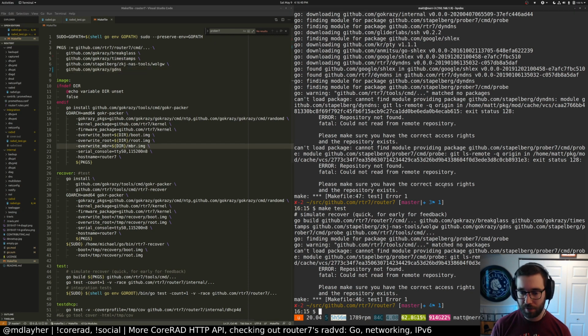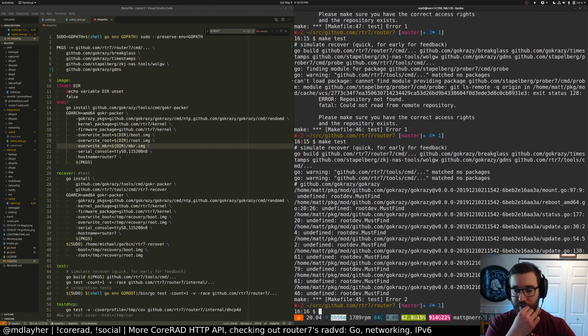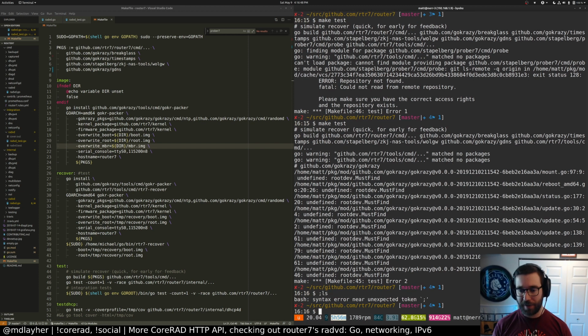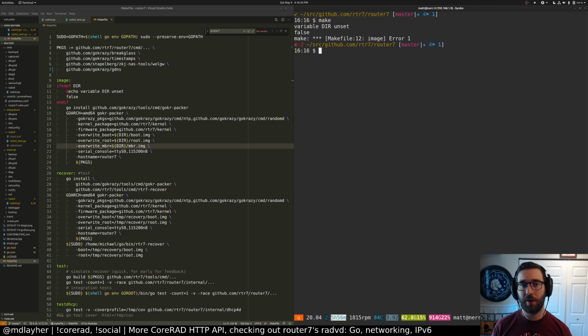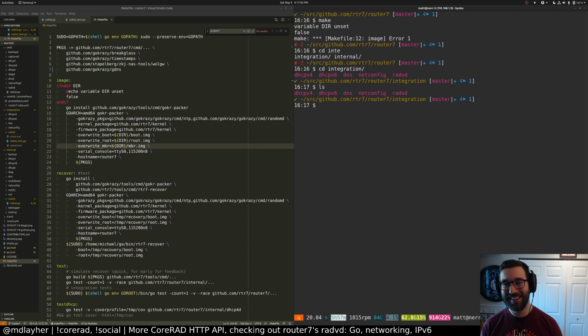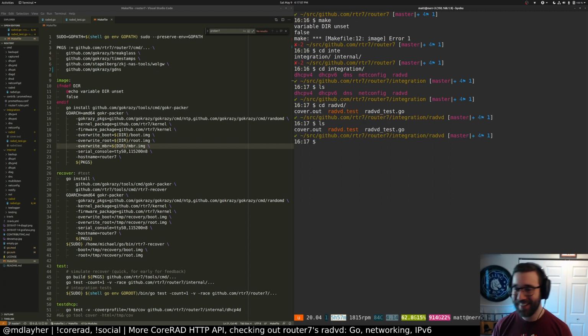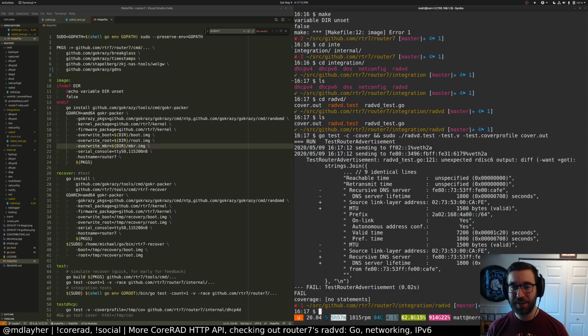Okay. Let's try this. Okay. That's something else. Root dev must find. Undefined. Is this vendored? Do I need to... It's not vendored. Shoot. Variable dir unset. So I can go back and run the radvd tests manually. This is great. I'm only embarrassing you in front of a couple dozen Twitch viewers. Just kidding. But if I do this, okay, I can at least do this for now, just for the router advertisements. That's totally fine.